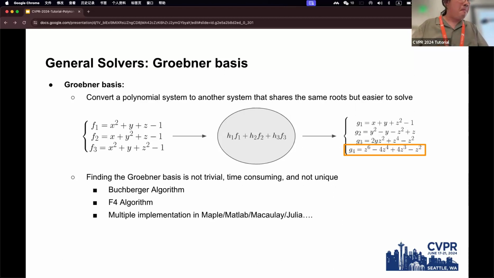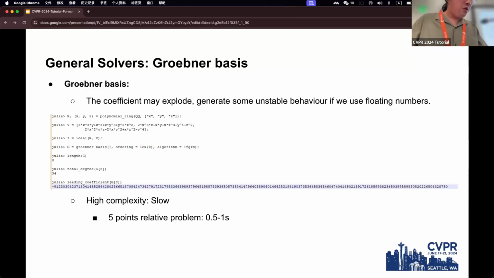Finding the Grobner basis is not trivial. It's time consuming and not unique. There are a bunch of algorithms that can already do that. I won't expand that much on this topic because there are a bunch of really good tutorials online. I cannot do better than them. And what I need to point out is the biggest issue of the Grobner basis method is that the coefficients may explode. It might generate some unstable behaviors if we use floating numbers.